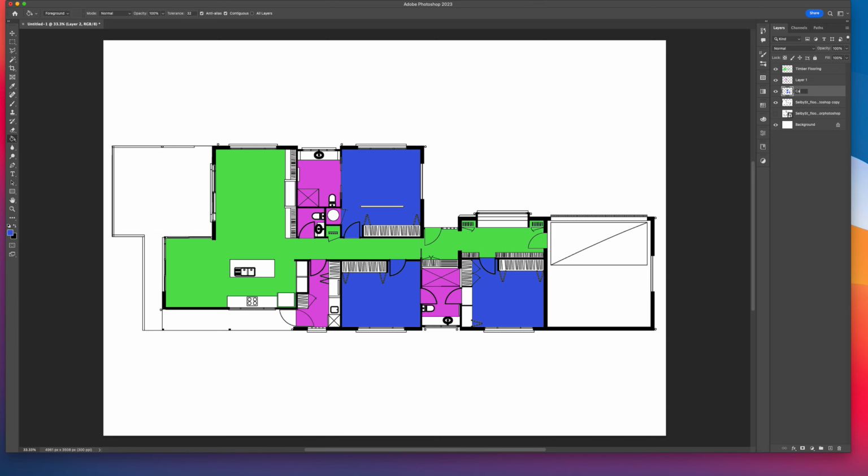Rename, so this is going to be my carpet. This is going to be my tiles. And then if I need to add, I'm coming back to the floor plan layer, and I can see this should be carpet as well. So I'm going to click on that, come to my carpet layer and paint bucket. Okay, Command D to deselect.